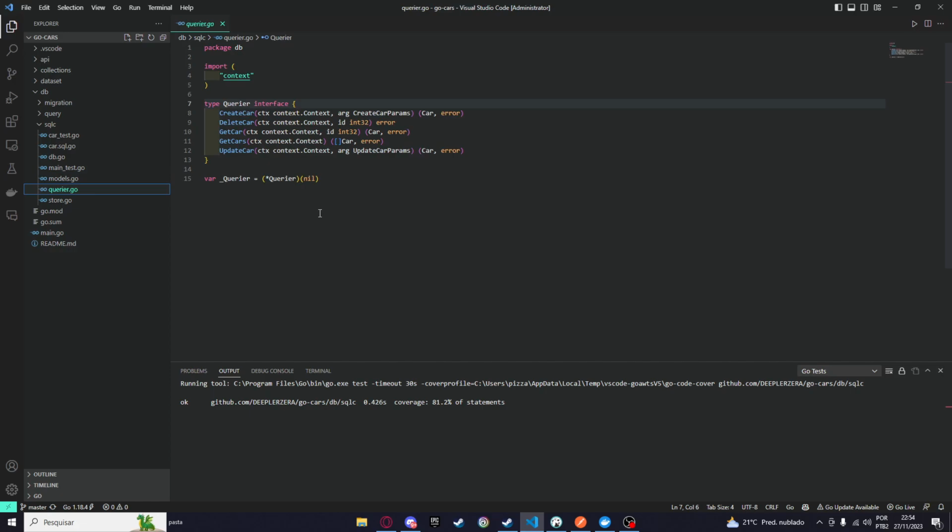So here you can create an interface that has in its scope the main functions of your API. Like in our example, create car, delete car, get cars, or update car, right? Function by function, and these functions have their specifications.